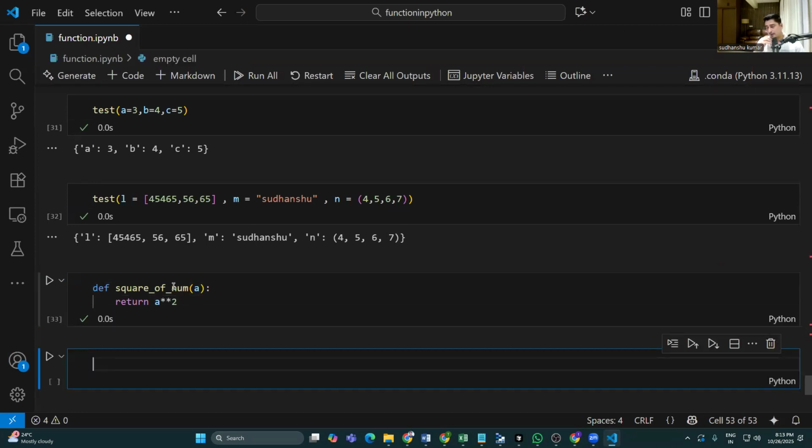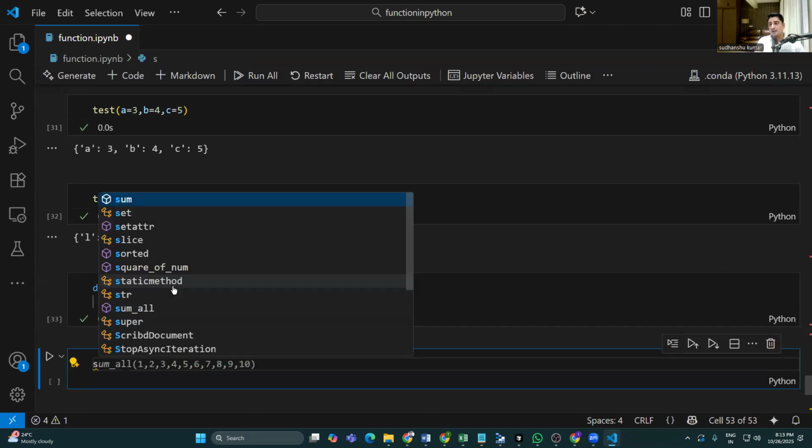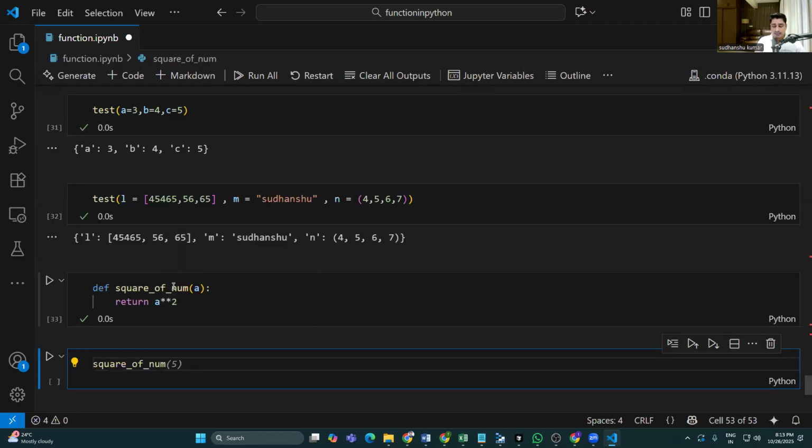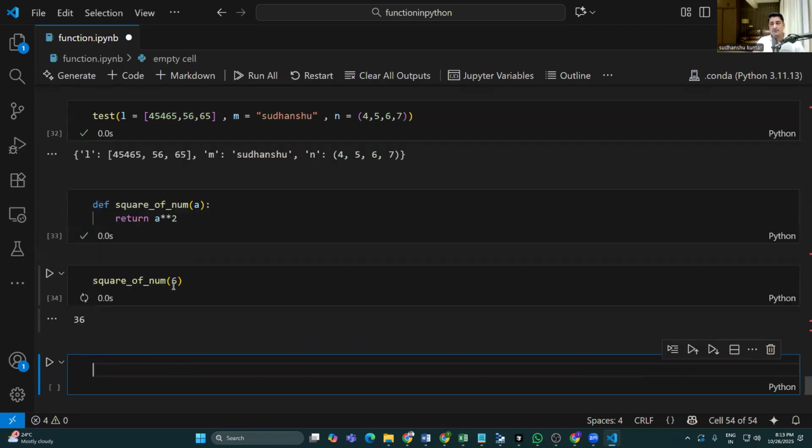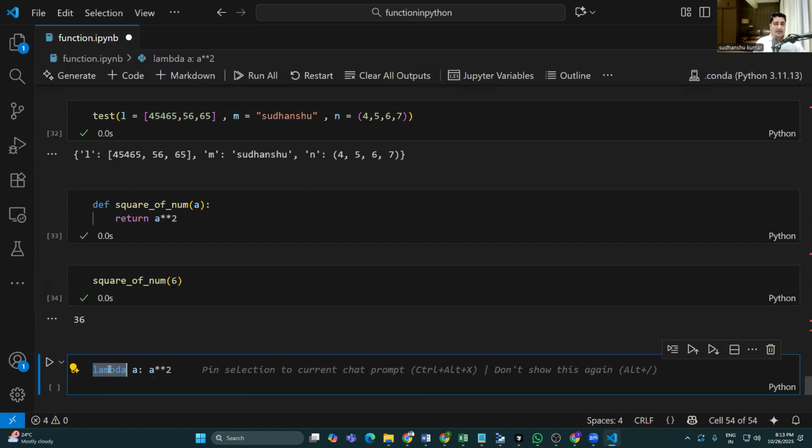Okay, that's fine. I can call this function, pass any kind of data over here, and I will be able to get its square. Same function, if I have to write it in one single line, I can write that as well. That is called a shorthand, or you can say a lambda function. So this is my lambda function.